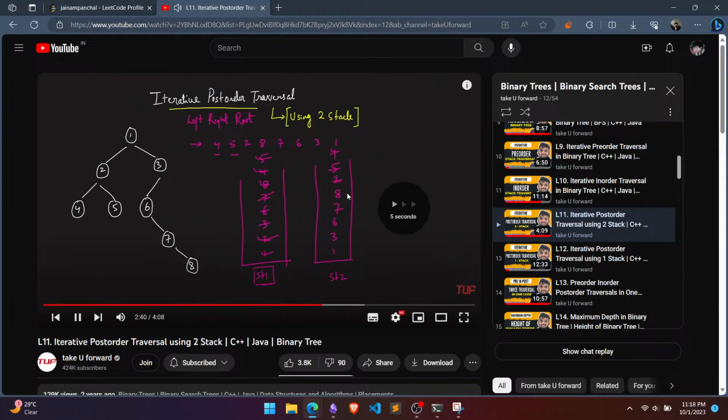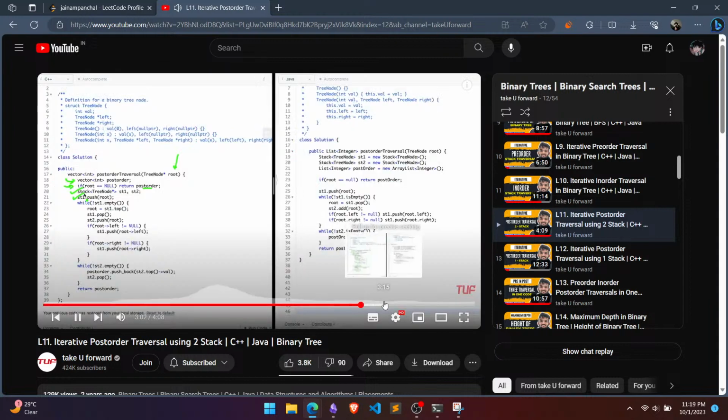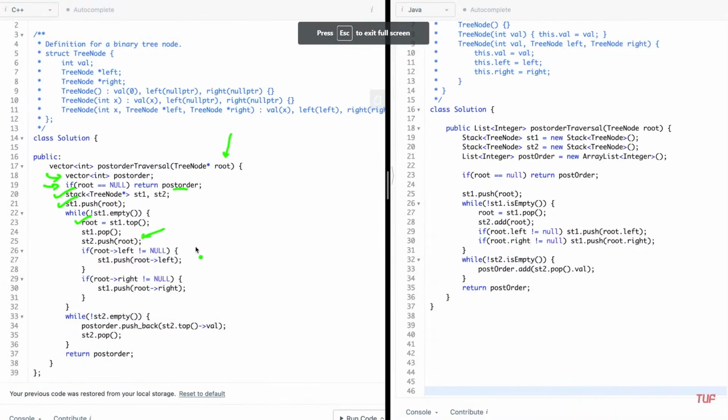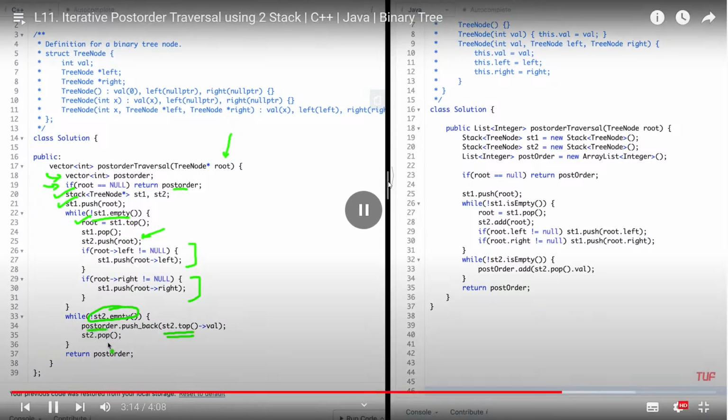Yes. Then from the stack on top, you'll get 6. Then 3 will be up, so you'll get 3. Then 1 will be up into the stack. So what I've done is, I've taken the topmost element and I've pushed it into the other stack. After that, if there exists a left, put it onto the stack 1. If there exists a right, put it onto your stack 1. Once your stack 1 becomes empty, just pop out every element from stack 2 and put it into your post order.